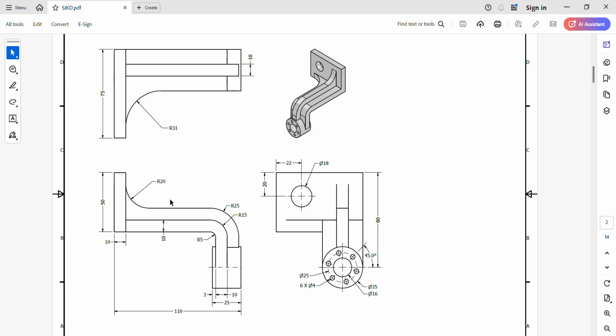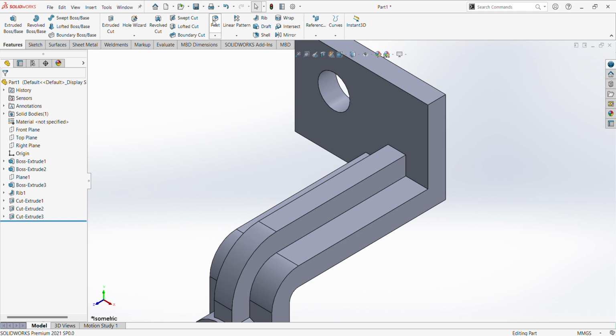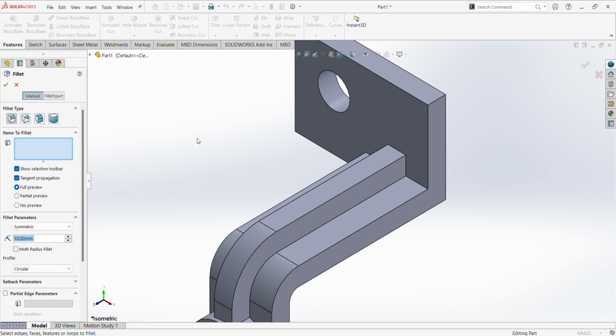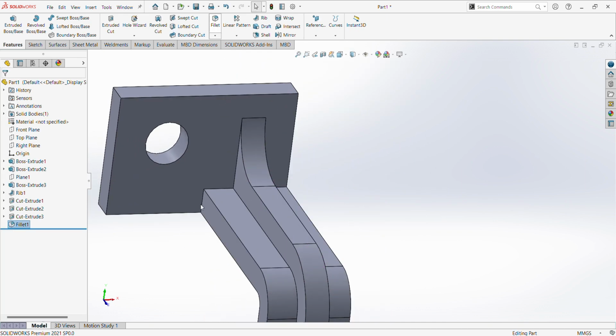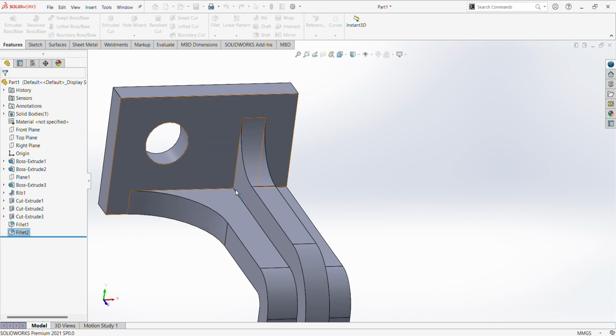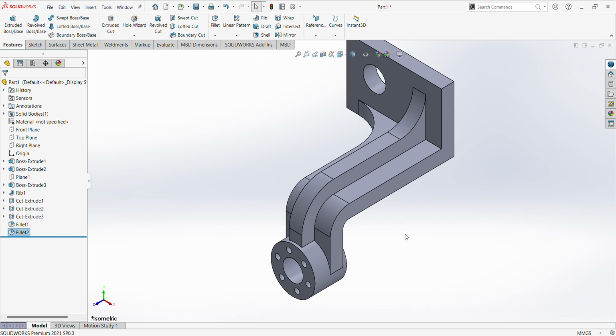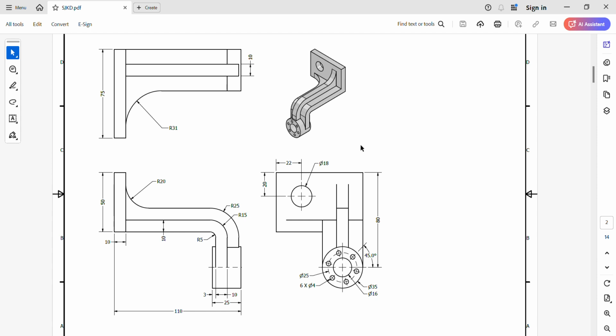Here there is a fillet R20 and this fillet is 31. This is 31 mm. So that's it, 3D part. So you can compare.